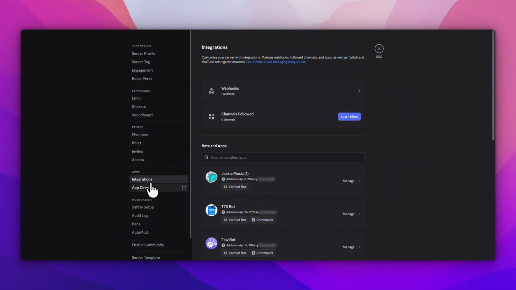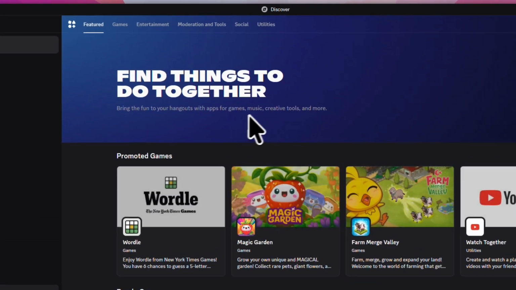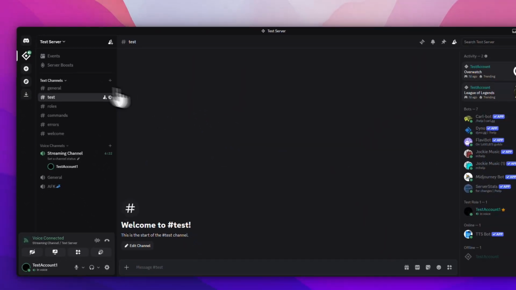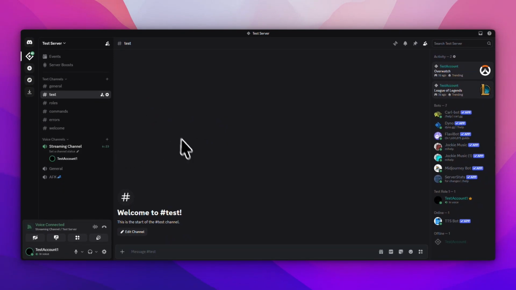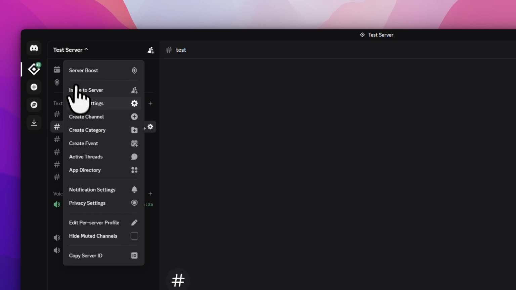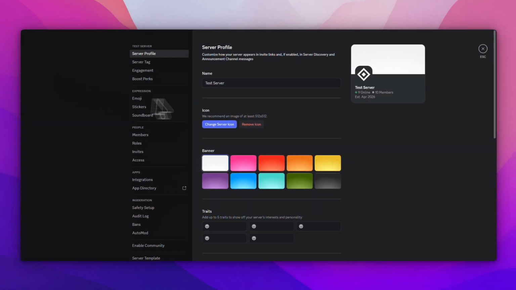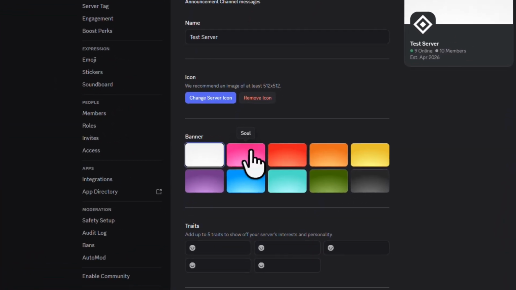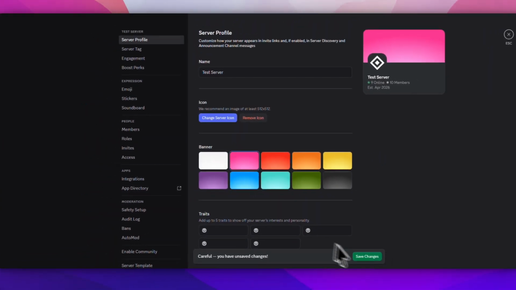As you make adjustments, read the short descriptions under each option. Discord provides helpful explanations right in the panel. Some settings save automatically, while others require you to click Save Changes at the bottom. If you see that button, use it before leaving the page. Otherwise, your edits won't stick.